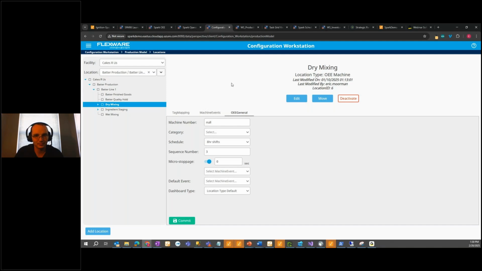That's fair. Thank you. And then another question: which Ignition modules do we need to work with SparkMES? Yeah, so SparkMES actually doesn't need very many Ignition modules. The only required one, especially for OEE, is Perspective, and then the core platform.